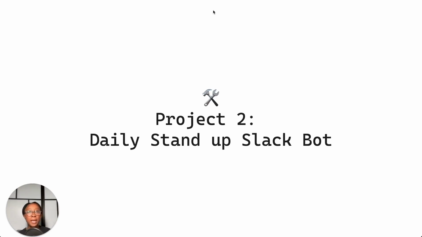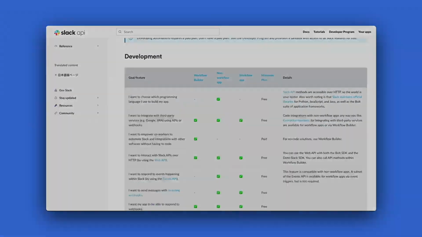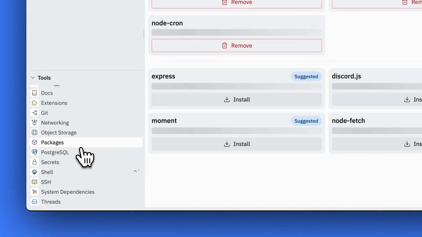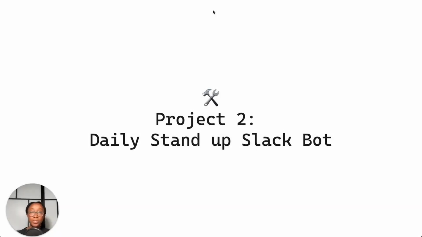And that wraps up our lesson on building a daily stand-up Slack bot. In this section, we delved into reading API documentation, utilizing external packages, and crafting advanced prompts to build our Slack app. So on to the next adventure. This is project 2. We're going to head into our next project where we will kick it up a notch and build even more advanced technology and software with the help of AI.